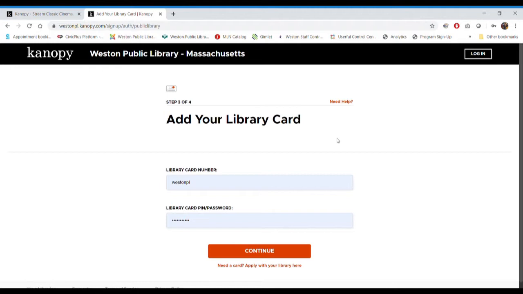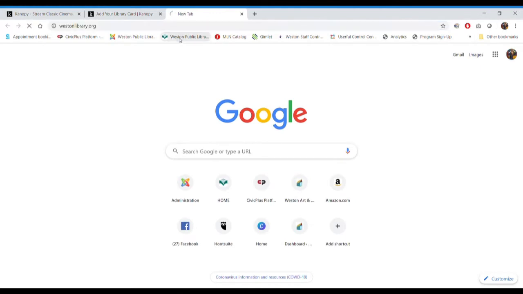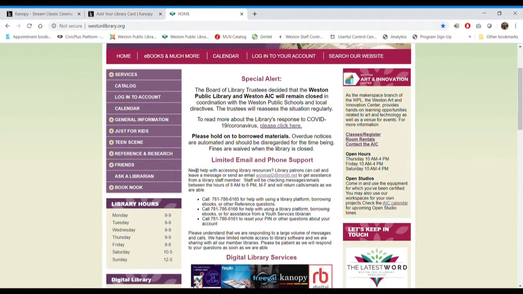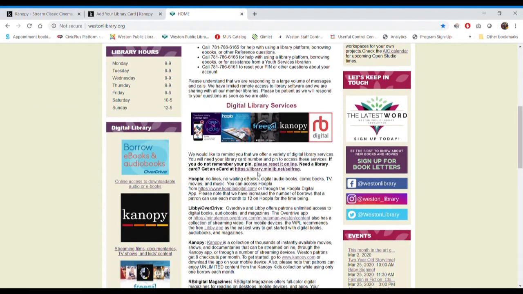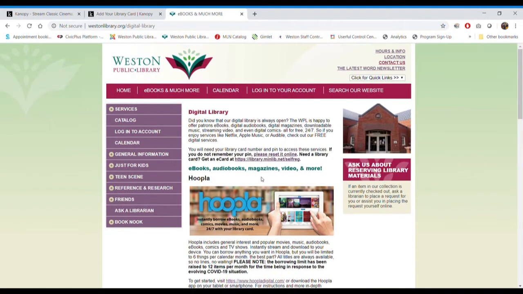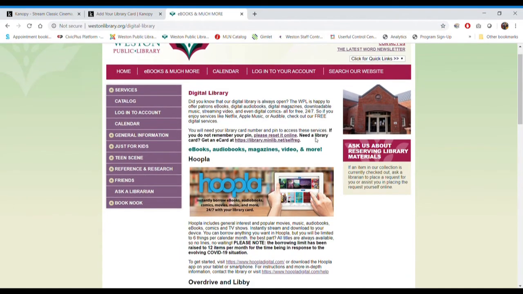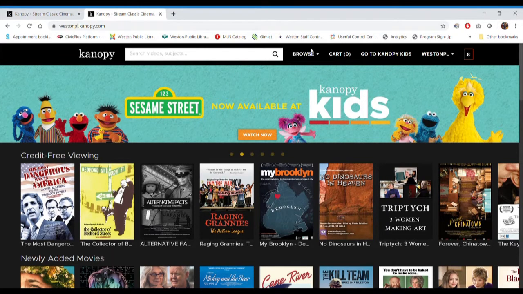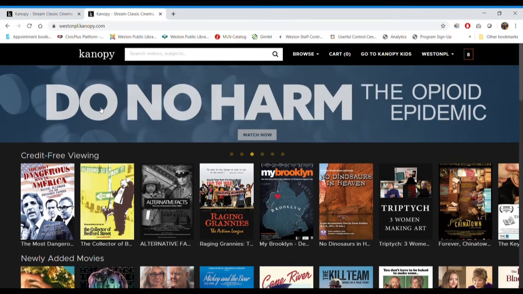All that information is on our homepage, and I can show you that right here. So if you go to westonlibrary.org right now, on the main page, you can find some information here under our digital library. Otherwise, all that information is under ebooks and much more. So if you do not remember your PIN, reset it online. If you need a library card, you can click right there to get a digital library card. So just a little information there. Okay, we're going to get out of this and go back into Kanopy. All right, so that took me right where I needed to go, which is right into Kanopy.